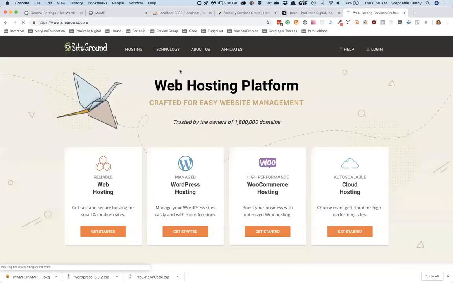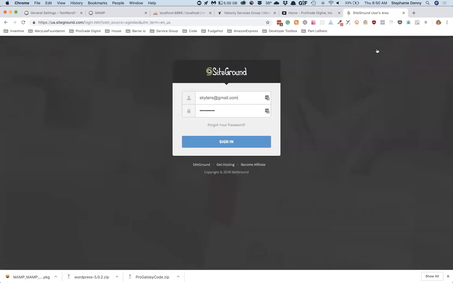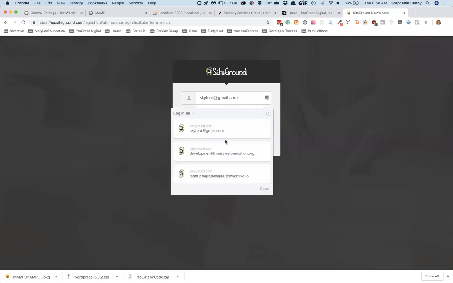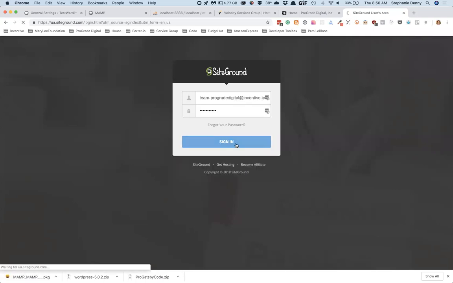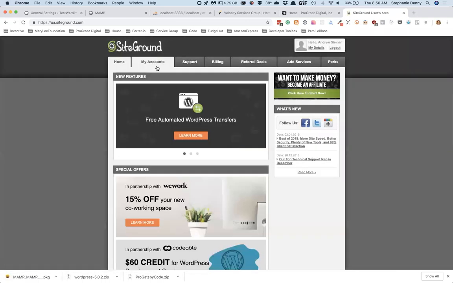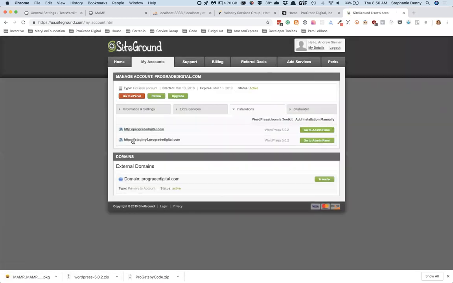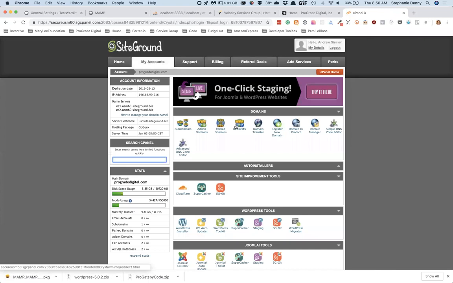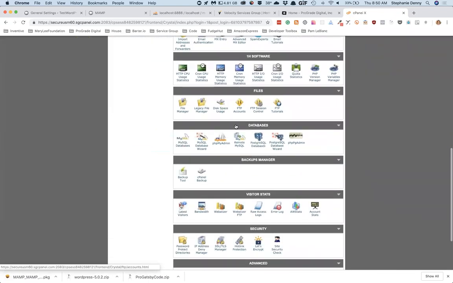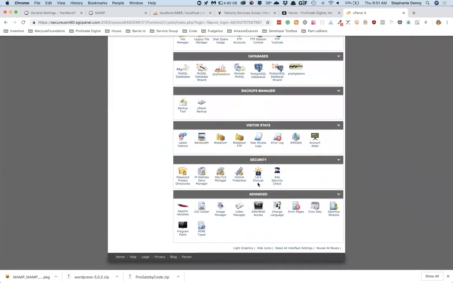we have a lot of our clients hosted here. If I log in, let's go into, let's do ProGrades. It's kind of buried. But you see that they've got a staging site here. So if we go to the cPanel, you scroll down to security, you see this little thing here called Let's Encrypt.